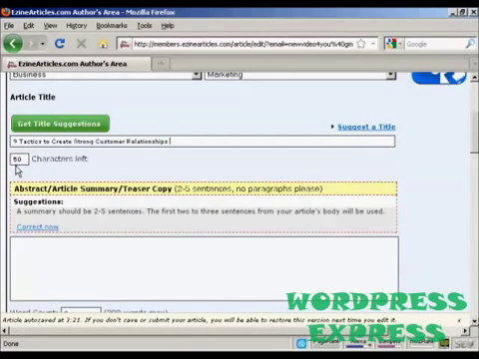You can see it tells me that I've got 50 characters there. You are limited to 100 characters in your title, and you can use the title that you've done by yourself, or you can click on this button to get some title suggestions. I'm going to use this one.